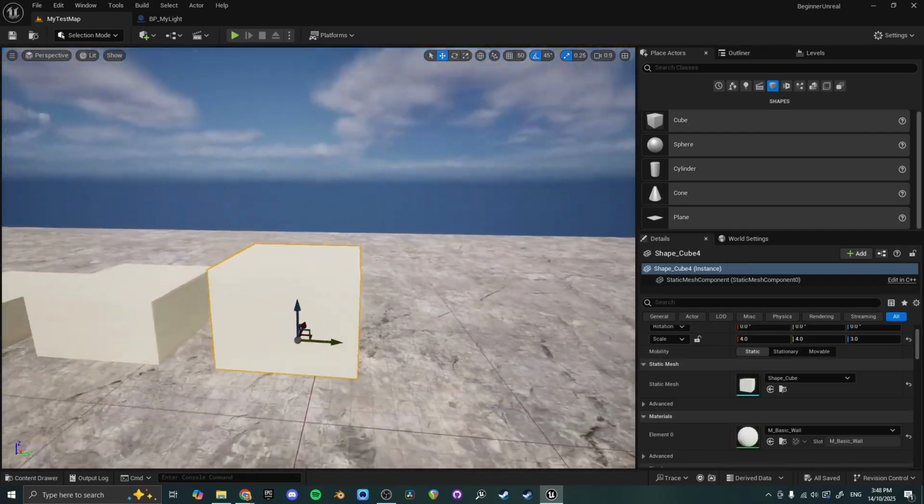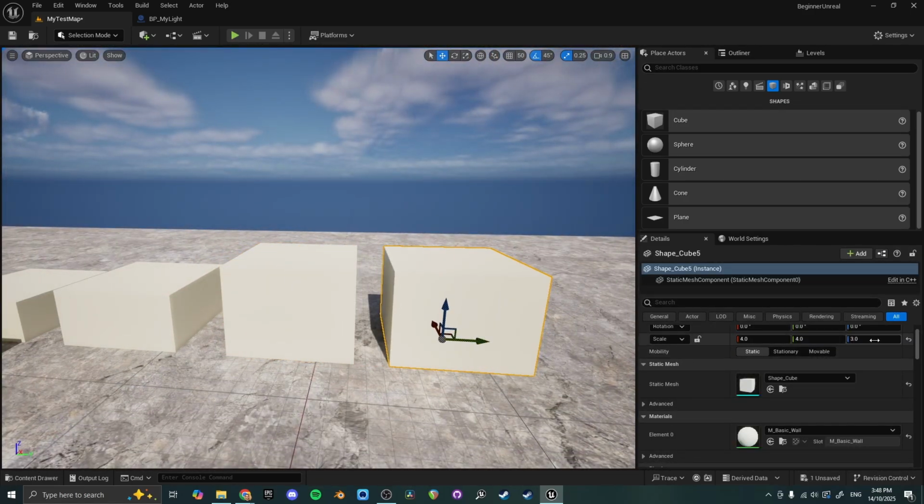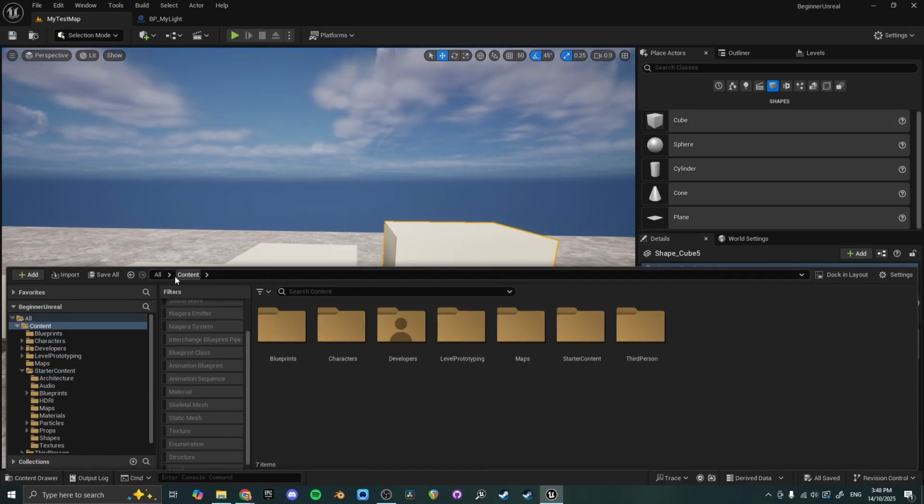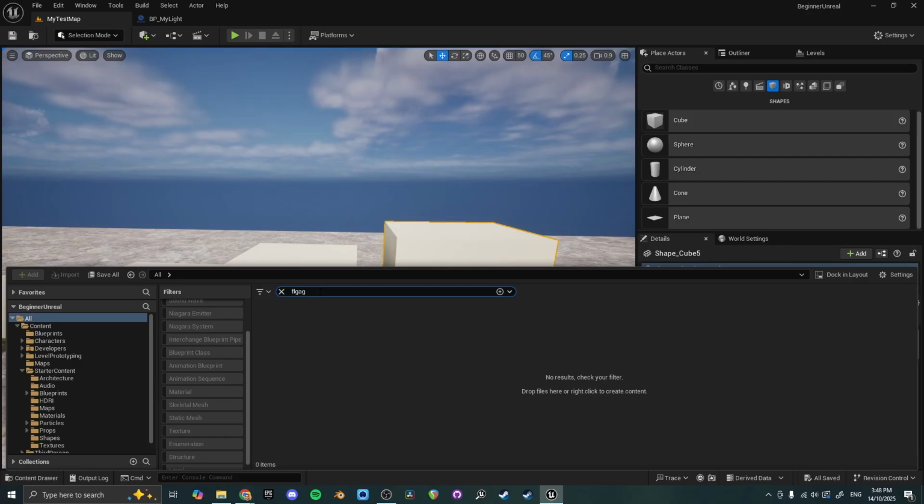So I wonder if we've got, I might add one more, make that 4 tall. And then if I open my content browser again and go back to all, I wonder if we've got anything that looks like a flag.